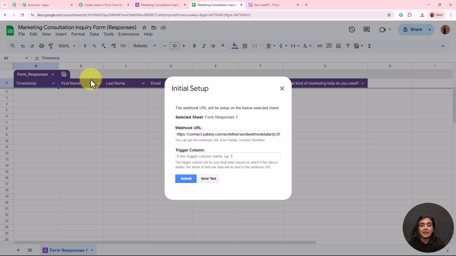In this spreadsheet that I have created, you can see right over here, my trigger column is going to be column G, because as soon as the data is added in this last column, I want to send the entire row's data towards this URL right here. So that is why my trigger column is going to be column G. So I'm going to write it.